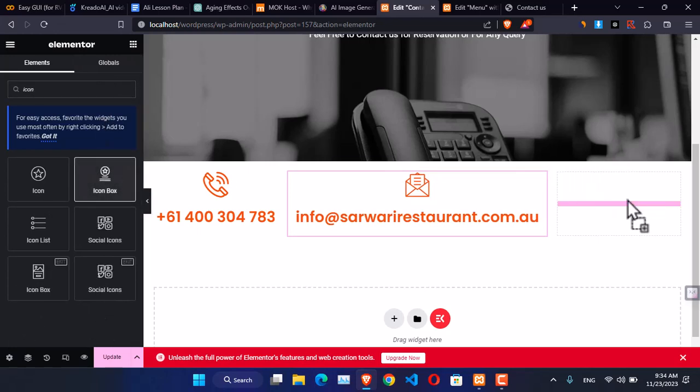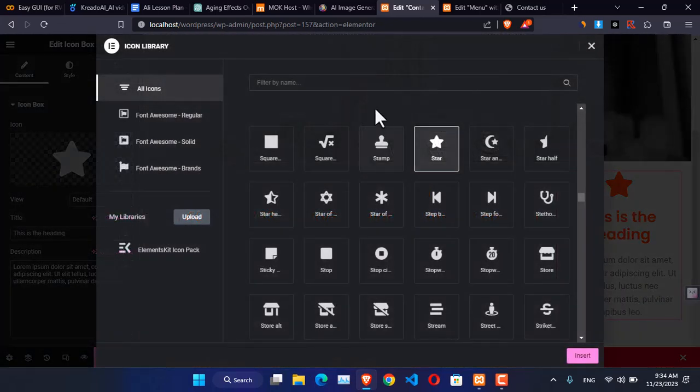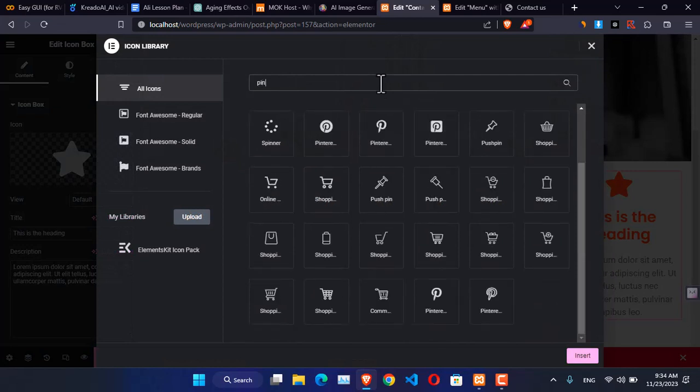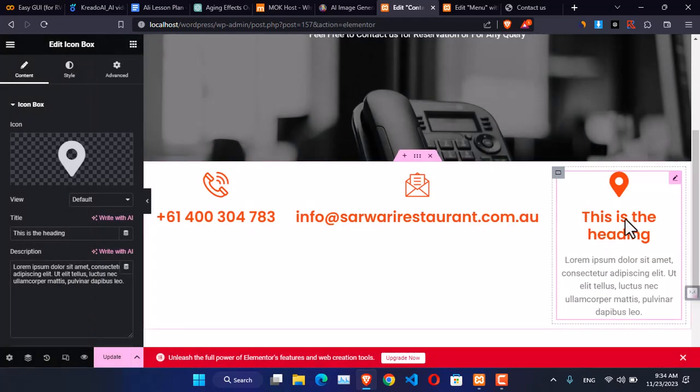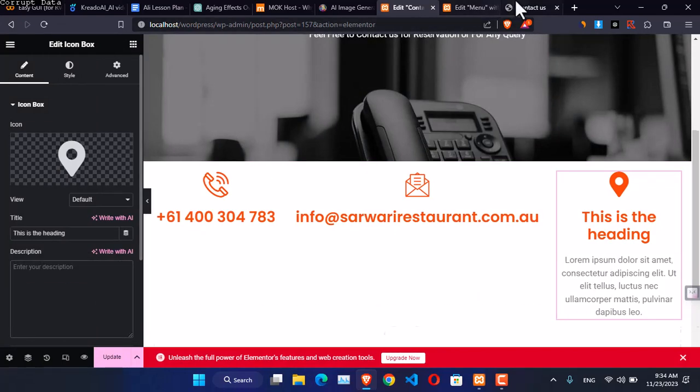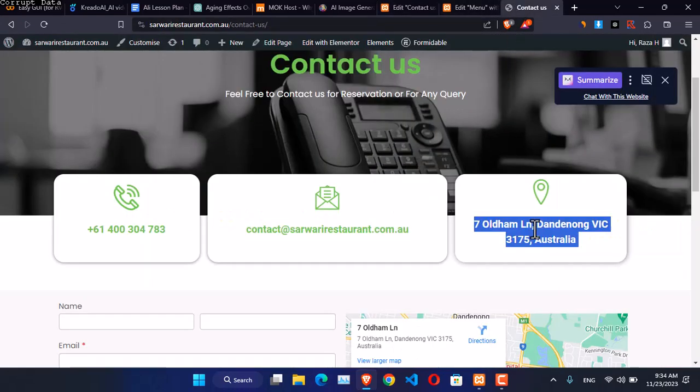Then do the same with the last one again, icon box. Now within the icon box, change that to pin. Okay, if that is not showing, then you probably have to simply type map there. I think map is quite good. Map pin, yes. And now just remove the description. Again, just simply copy the address that you have.